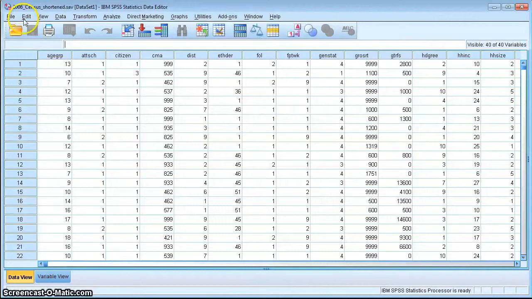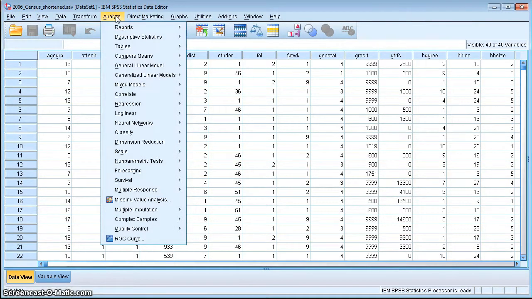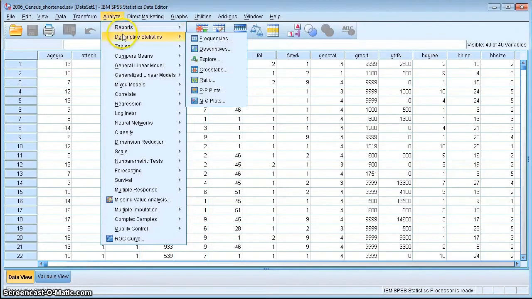Here we will use Explore to compute the confidence interval for the mean of totinc, which is total income. So from the main menu, you're going to want to go under Analyze, and then Descriptive Statistics, which is the second option right after Reports. Once you go to Descriptive Statistics, click on the Explore command.